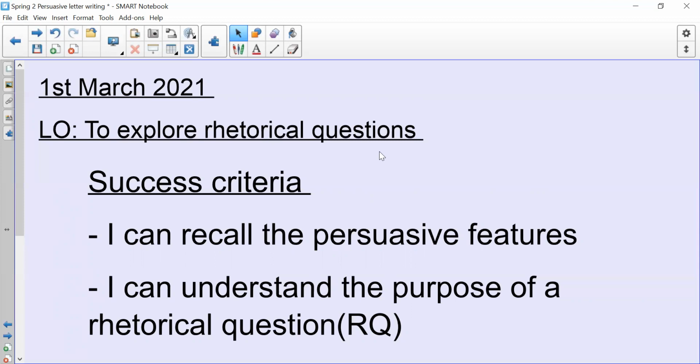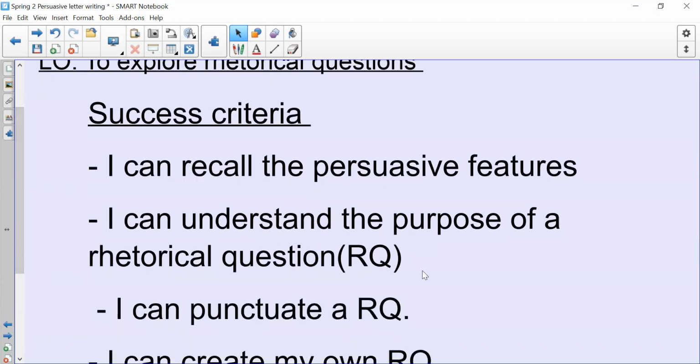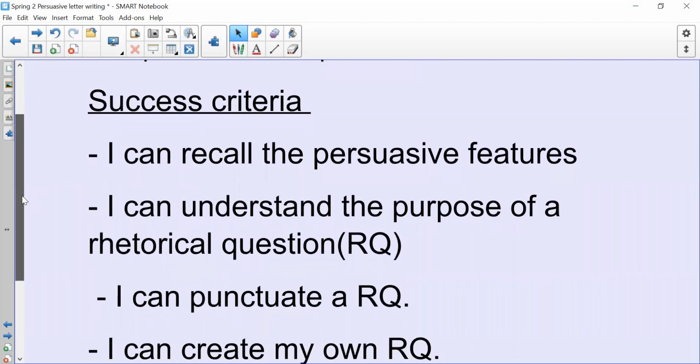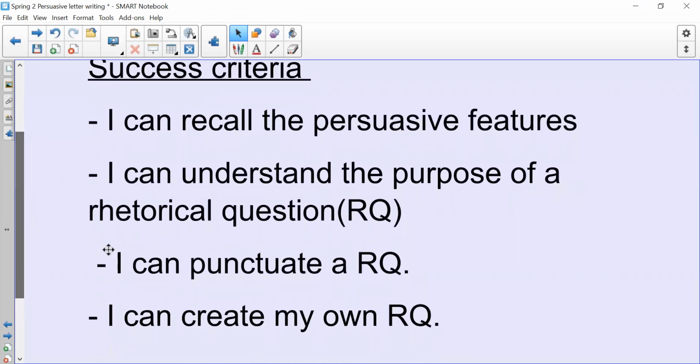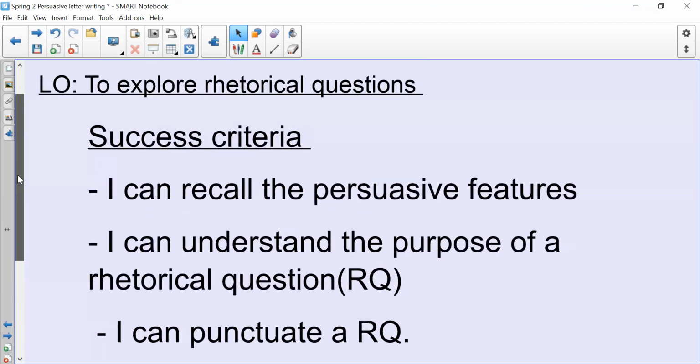Hopefully you'll be able to recall the persuasive features and recognise rhetorical questions as one of them. You'll be able to understand the purpose of the rhetorical question. You'll be able to punctuate a rhetorical question, and you'll be able to create your own rhetorical question. Just shortened it there to RQ. And you might see that in your feedback as well.